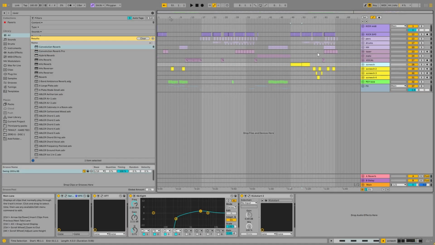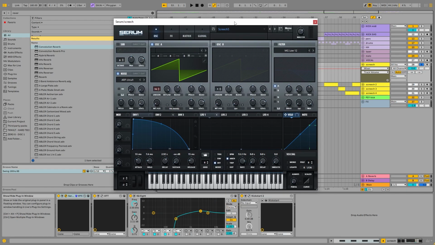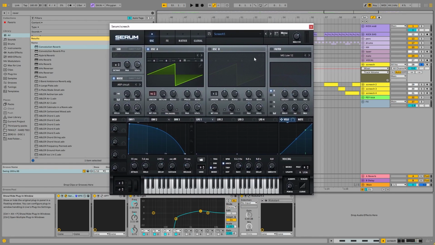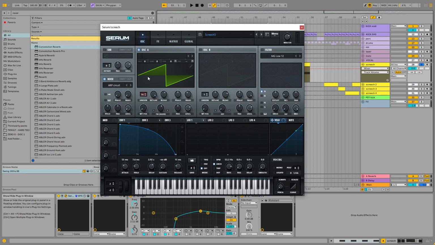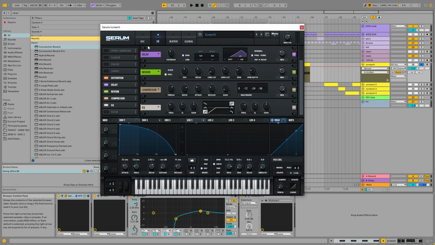So then we have our Screech. For the Screech, I'm using one of the patches that I did for my Screech video tutorial. You can get it actually for free, and this is the Screech 5. This is just some detuned saw waves, 16 unison with some noise FM on it. Lots of distortion, delay, reverb, also compression and EQ.